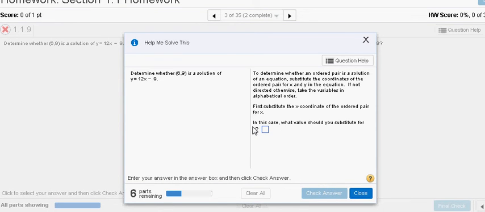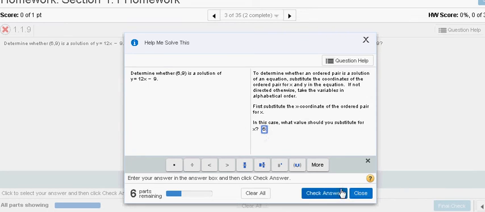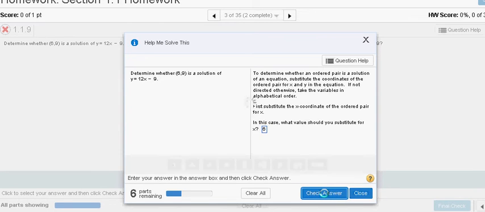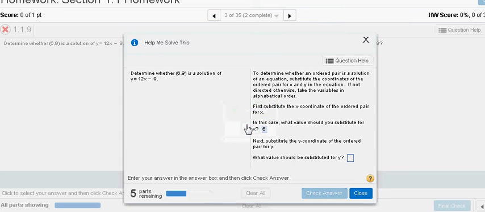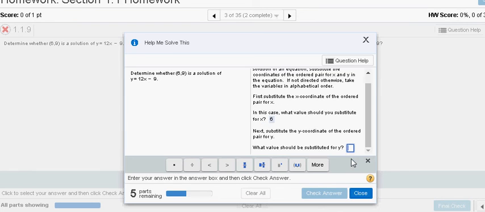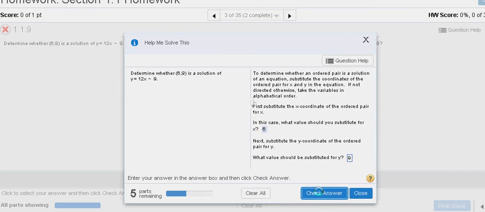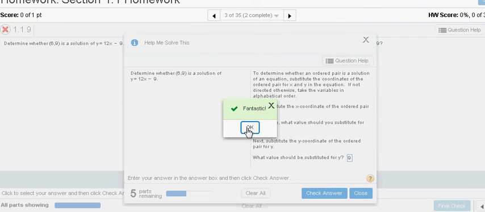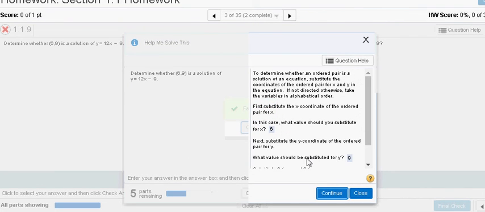Yeah, in this case, it asks what value should you substitute for x. Well, what should I put there? X would be 6. So I'd put the number 6. And then I would check the answer. Good job. What value would be substituted for y? Y looks like 9 to me. So I put the number 9. Check answer. Fantastic. Okay. Etc., etc. And it's going to do this all the way through to help you step by step.